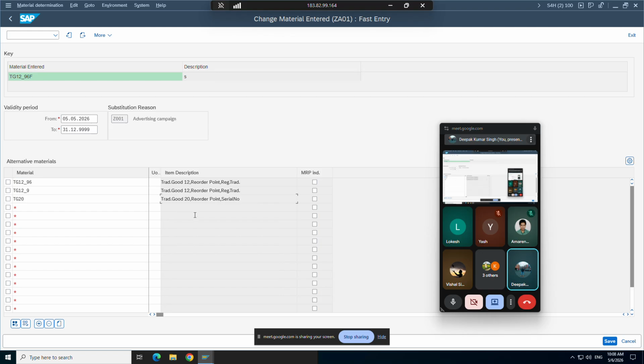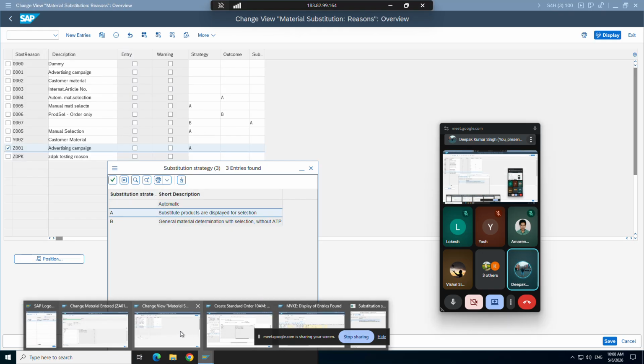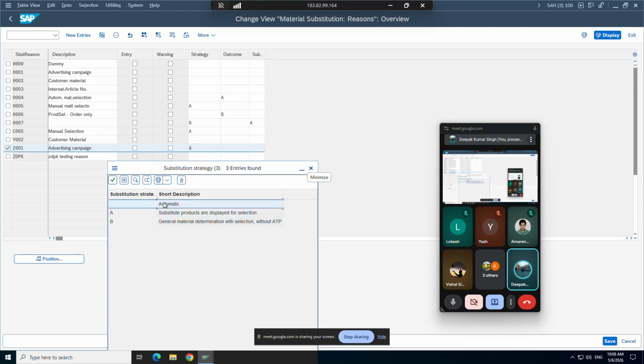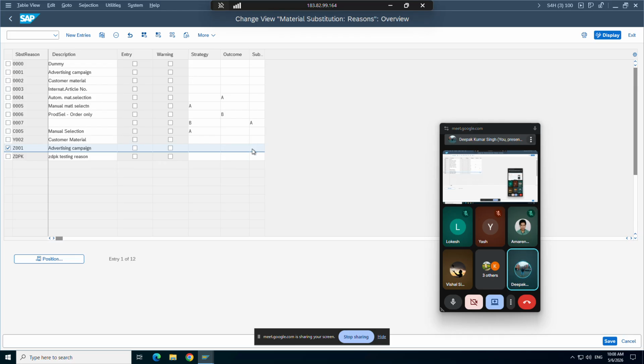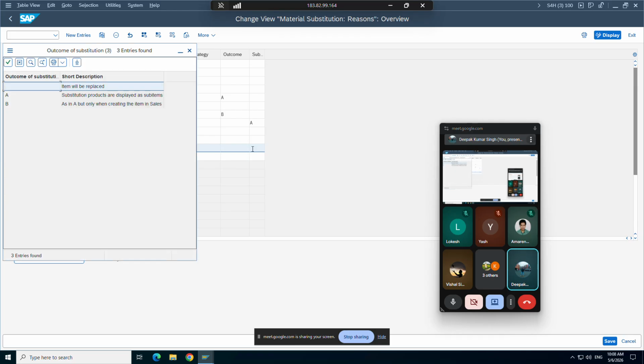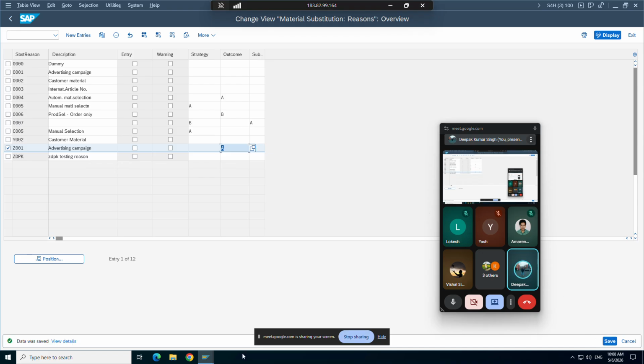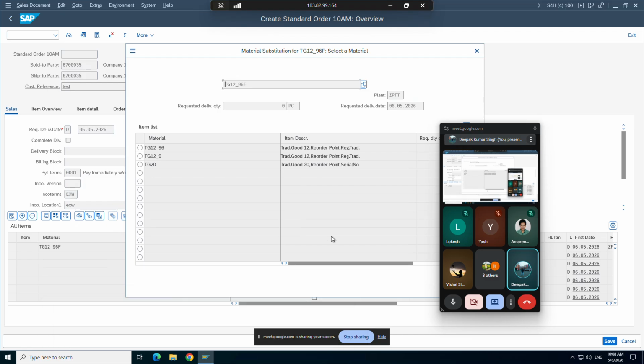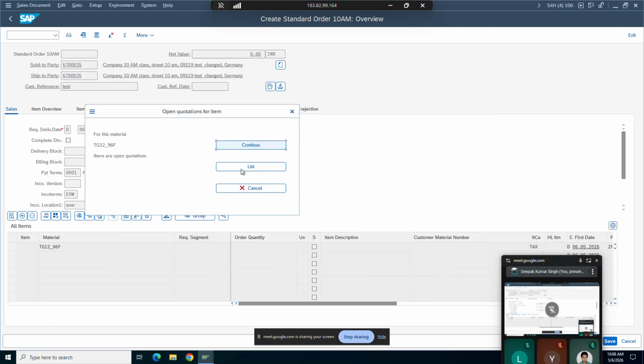Understood? Yeah. Okay. Now let's see what else we have. So let's make it automatic again. What is the outcome? Okay, now you see. As of now, it's blank. So the item is completely getting replaced. In some business scenarios, what they want is that the main item should be displayed as a main item, and the substitute item should be displayed as a child item or a sub item. Let's select A. Let's save it. And now let's try to create the order. Let's see what happens.